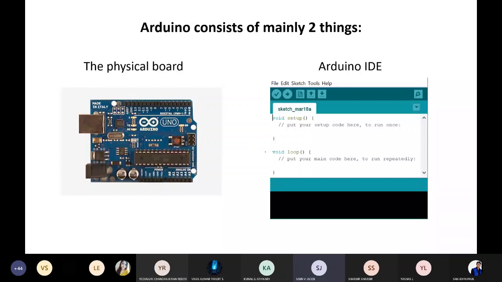This is the IDE. Basically, we write Arduino code in a language called the processing language. If you know a bit of Arduino, you may be thinking that it is C. But it's actually called the processing language.